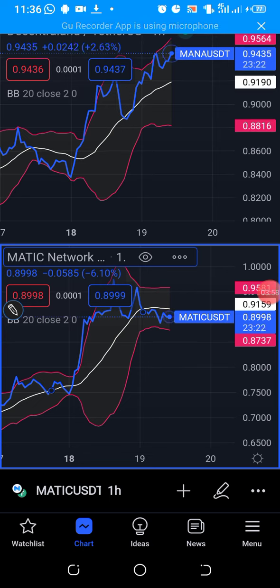This is a good signal. Imagine getting the signal while I'm doing the recording. Selling Mana and buying Matic. Remember I told you guys to look out for Matic for a bullish run on Matic. All right, so selling Mana and buying Matic. This is a signal. I don't know if it is going to be valid before I'm done with this video, otherwise it's something that you can take.